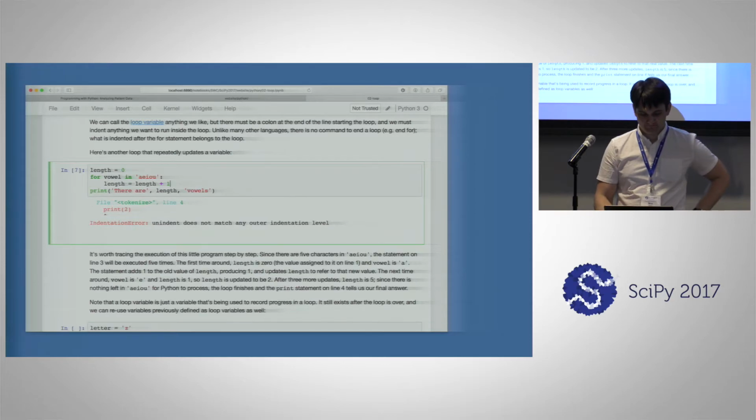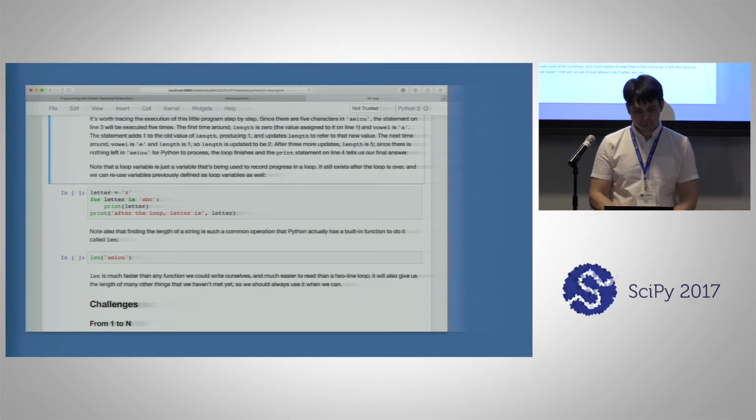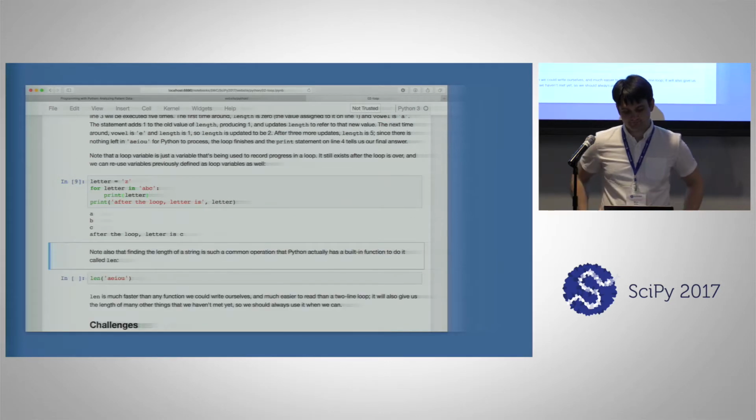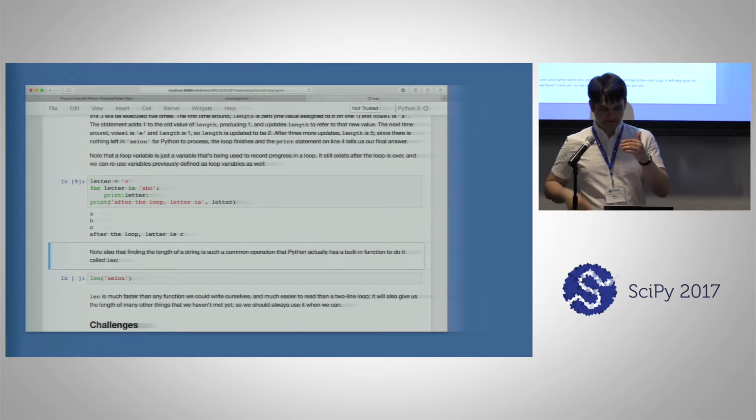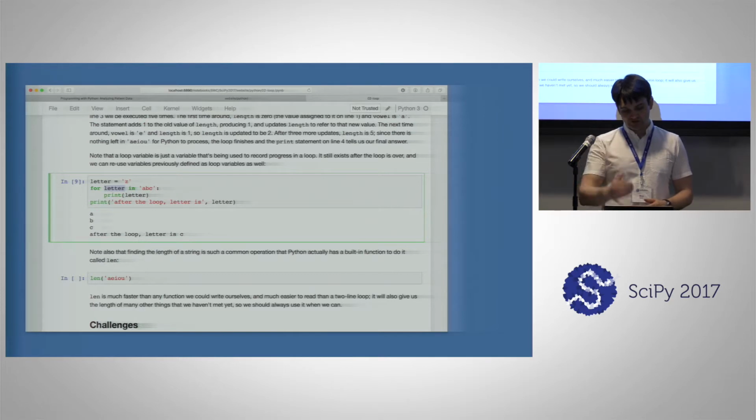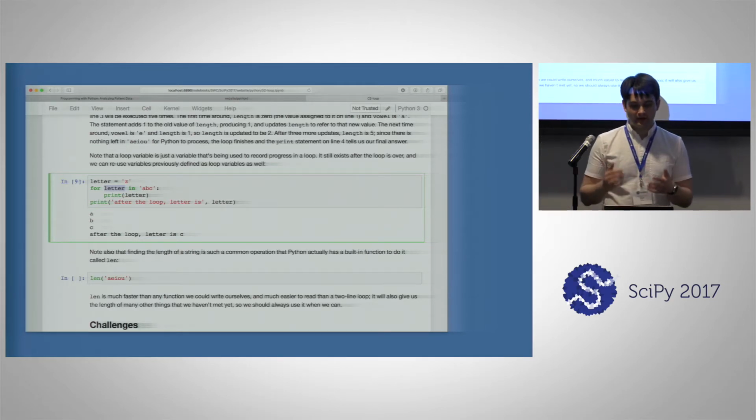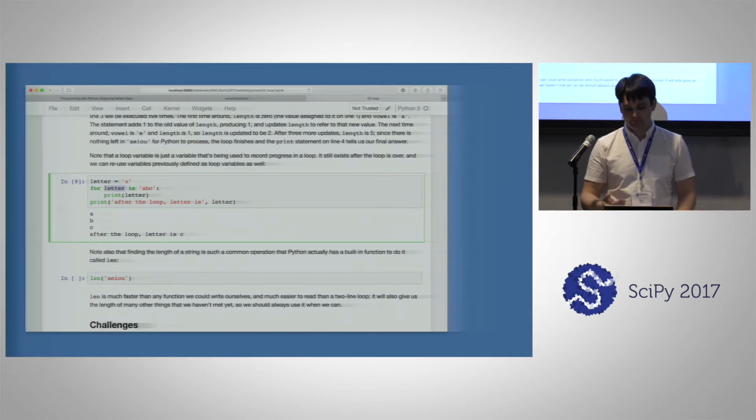Okay. Now, let's just see what it does. So if you see, this for loop takes the variable, in this case letter, and it changes at every step of the loop. After it's done, it doesn't care. It doesn't do anything to that. So after the for loop, the variable takes the last value it had in the for loop. In this case, this is C.